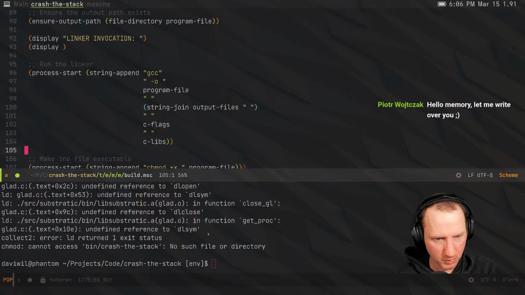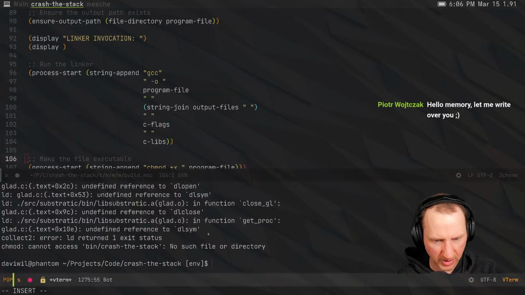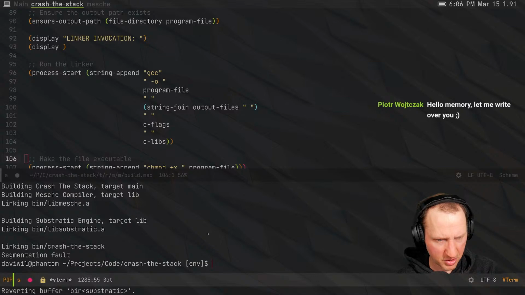Once again, yeah, we're starting to have a little bit of streaming issues one more time. So that should work. Let's try this right now. Segmentation fault. Fantastic.